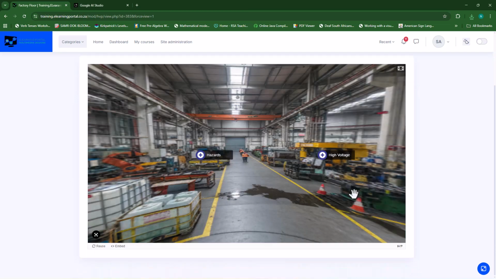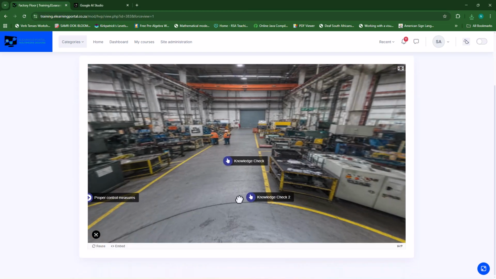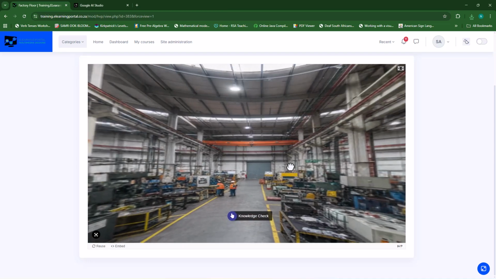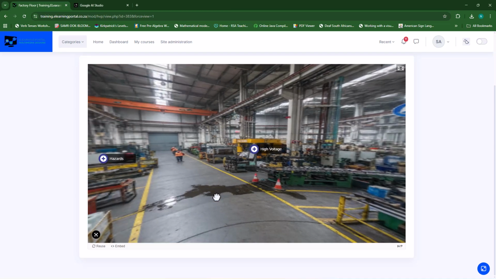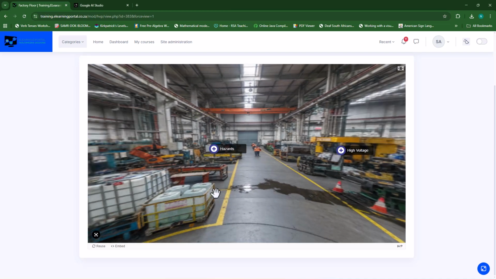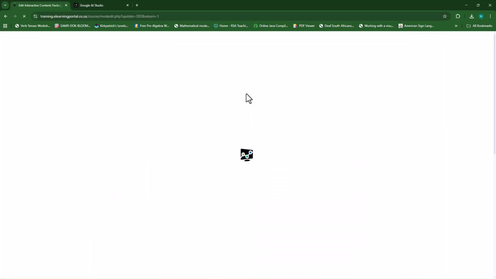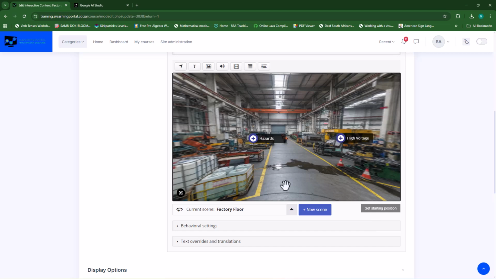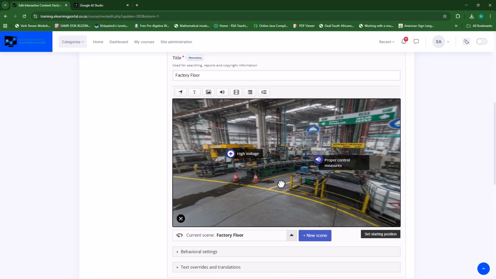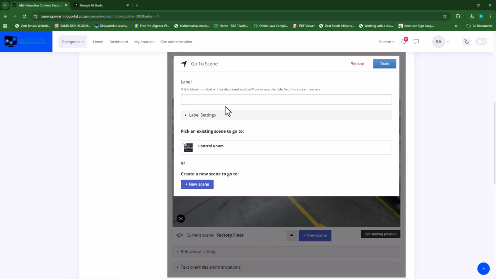Now you'll see that we can't go to that particular scene. We've added the scene and it's there already, but there's no indicator to go to that particular scene. We need to add the item. So let's go back to settings. Then on our area here, we want to place the go to next scene next to the knowledge check. So I'll click on that.